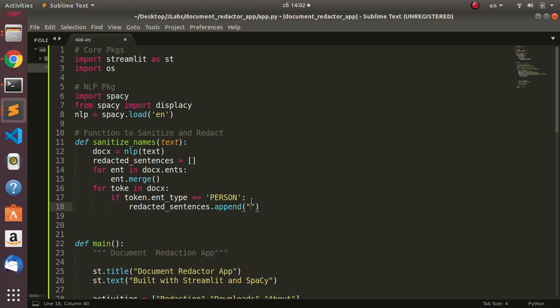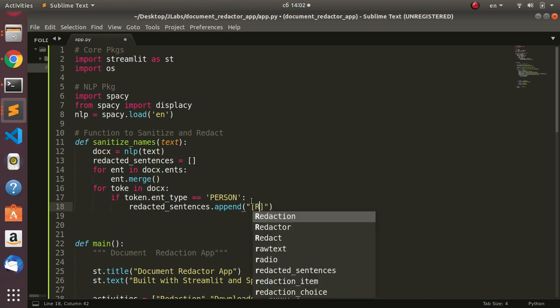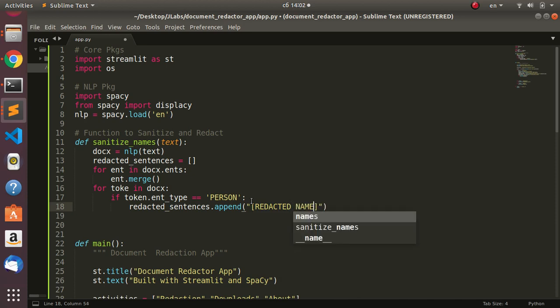So let's make it like this. Then I'll pass in a string called redacted name, so that we know that it was a name there. The best way is to just go with redacted. But to make it easier for us, we are just saying that it is a name that I redacted. So that's why we're using redacted name. Then this is token, not talk. So for token in doc, if token dot ent type is equal to person, then I want you to append that particular string to our original text there. But that's the basic idea.